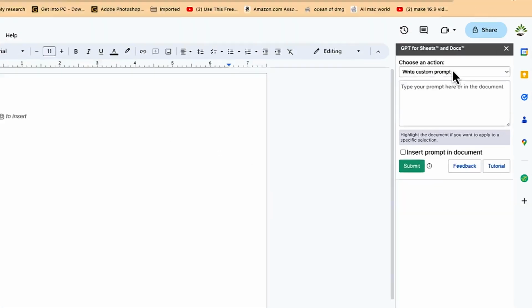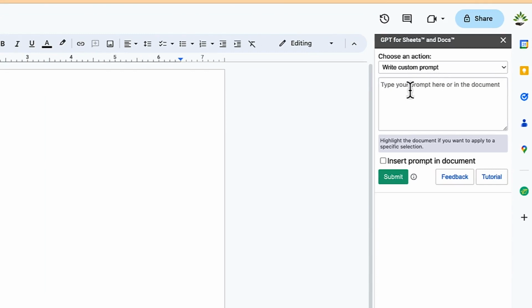So choose an action, write custom prompts. So you can just go ahead and type, can you tell me about ChatGPT? Okay, so this is just a normal prompt. So you can create any prompt of your choice, but you can ask it anything. And then if you want the prompt to be inserted into your Google Docs, you can just go ahead and tick on this box and say insert prompt in doc.